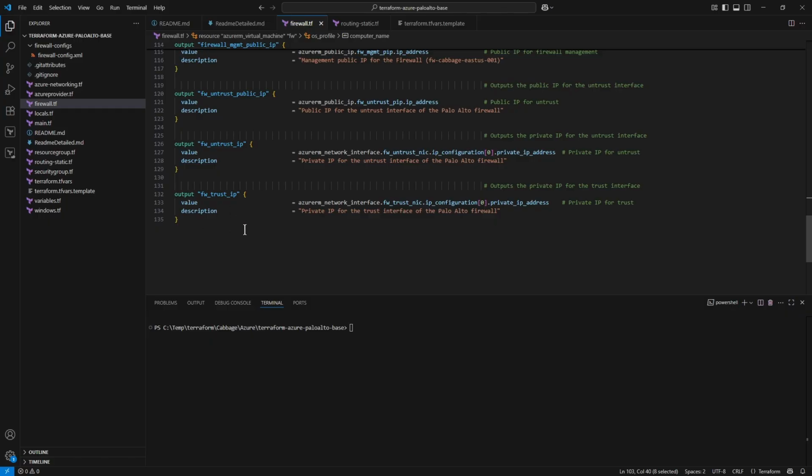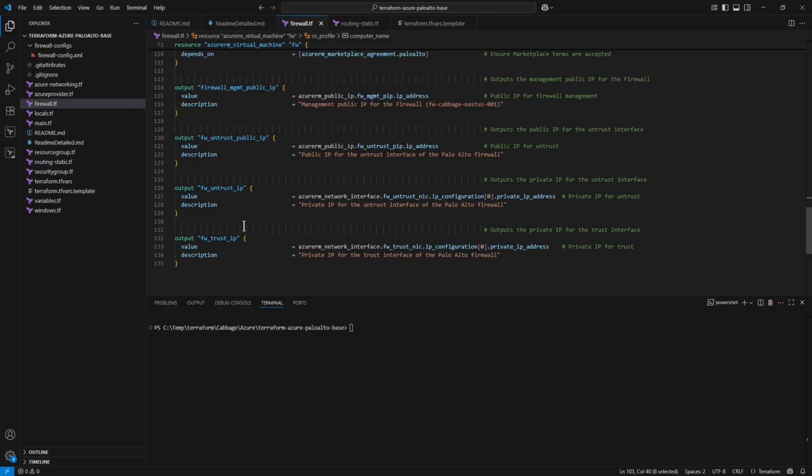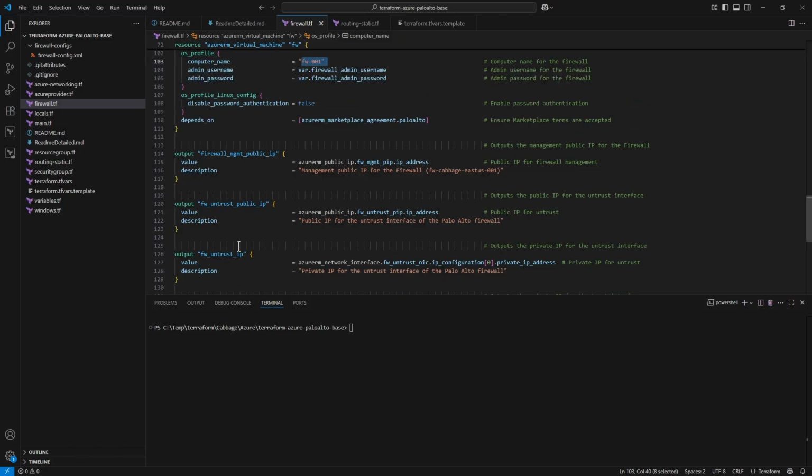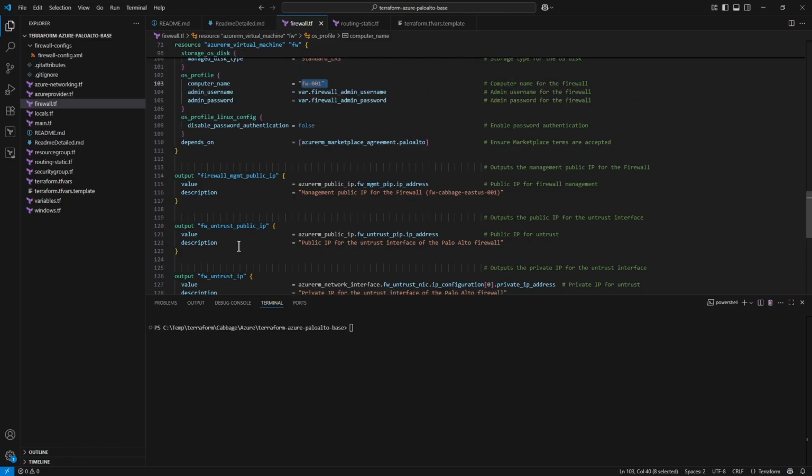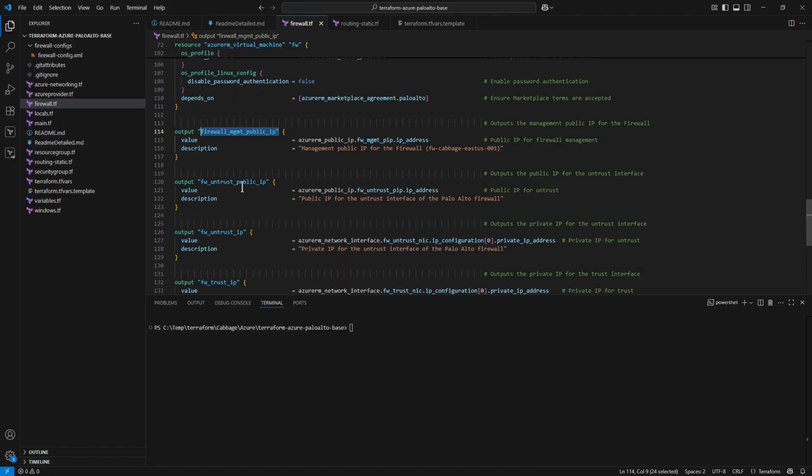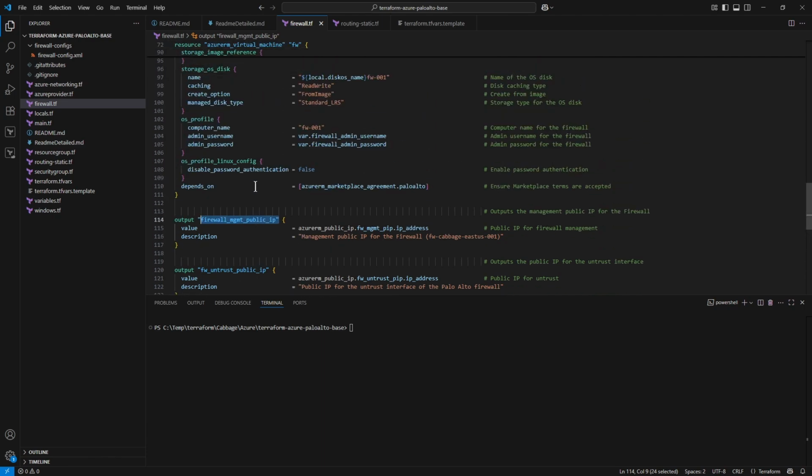We're going to get some outputs at the end of our push that's going to tell us all the IP addresses that we may need to use. Primarily, we're going to be looking for the management public IP so we can log in and do some things. And then the untrust public IP will be important for when we want to test our RDP access to our Windows VM. That's another thing that we'll need.